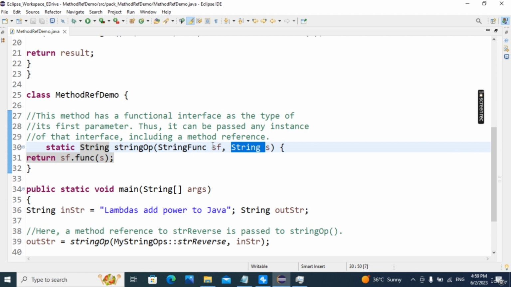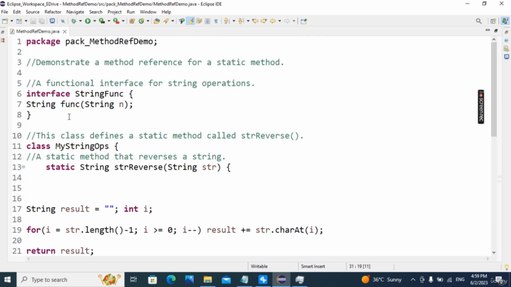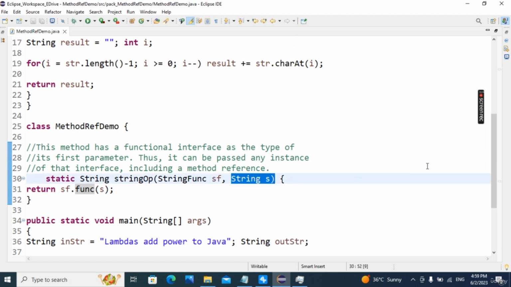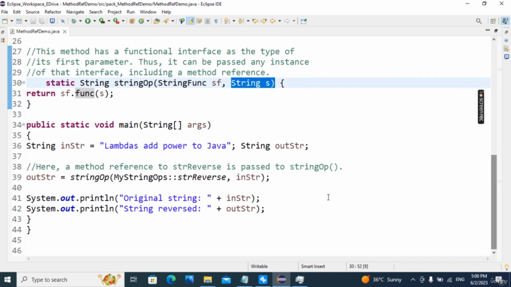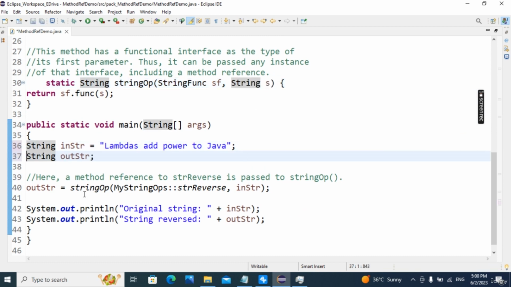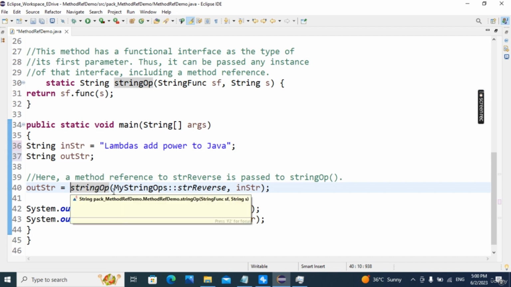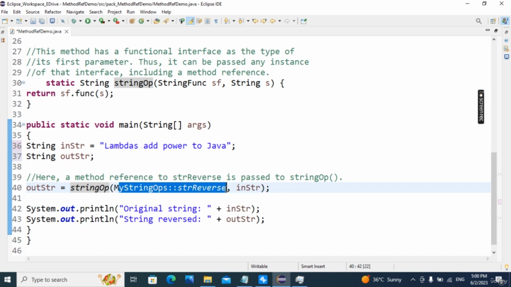Now, whatever the output is, we call func on S. The functional interface StringFunction has a function called func with one parameter, and that input parameter is S, a string. First of all, we create the input string and output string variables. Secondly, strOp, that is the static method, so there is no need to have an object of that. Then ClassName double colon methodName. The method name is strReverse.